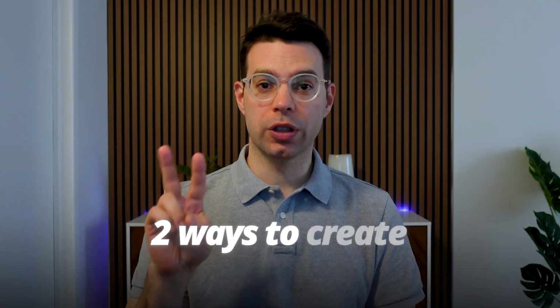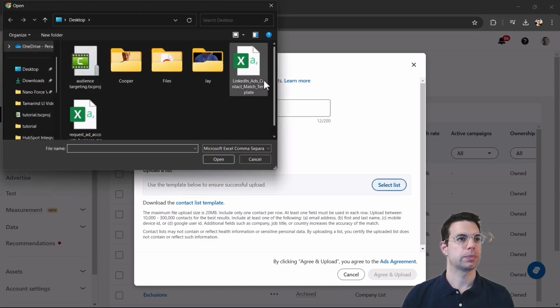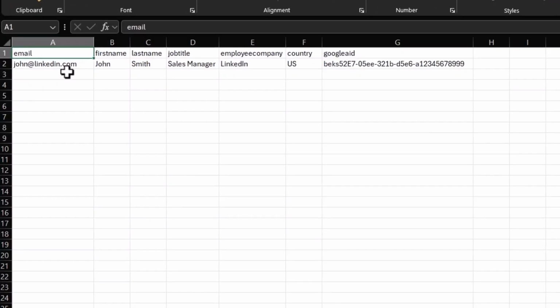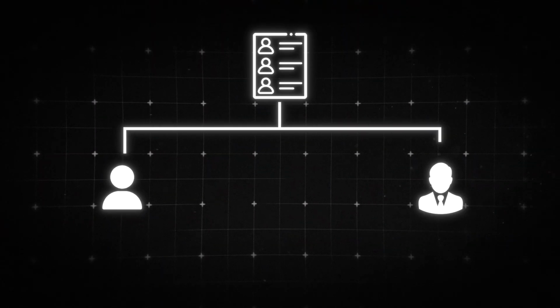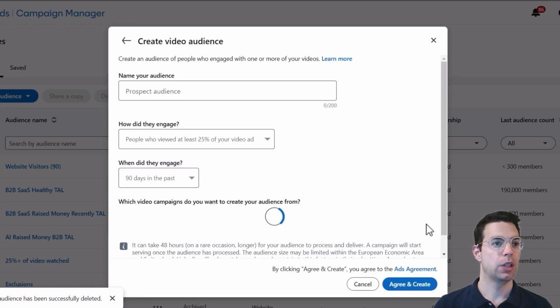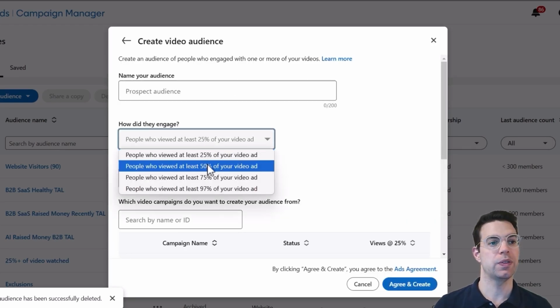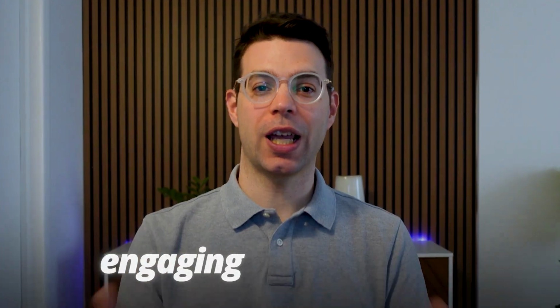Now, there are two ways to create a predictive audience. The first way is to upload a contact list of people into LinkedIn that might include their name, their email address, or their job title, and upload that into LinkedIn. That list can be based on your existing customers or even your ideal customers. The other way to create a predictive audience is to base it on people who've already been engaging with your ads. So maybe they've been watching your videos, clicking on your ads, looking at your document ads. LinkedIn can find more people just like these that are engaging with your ads.